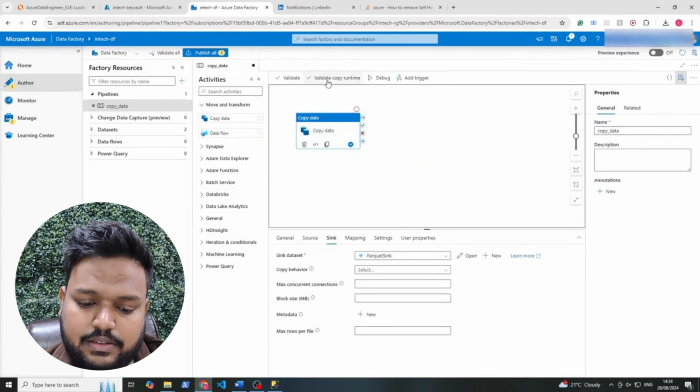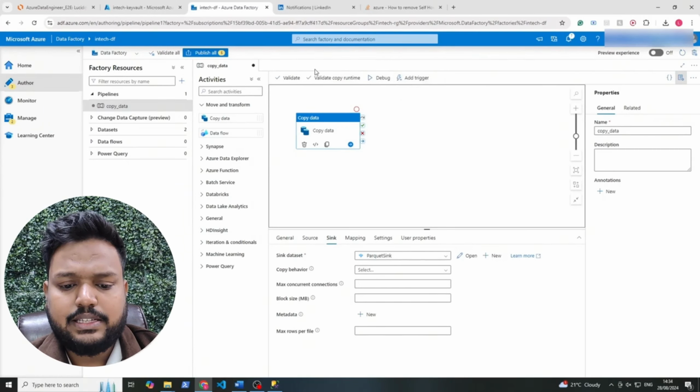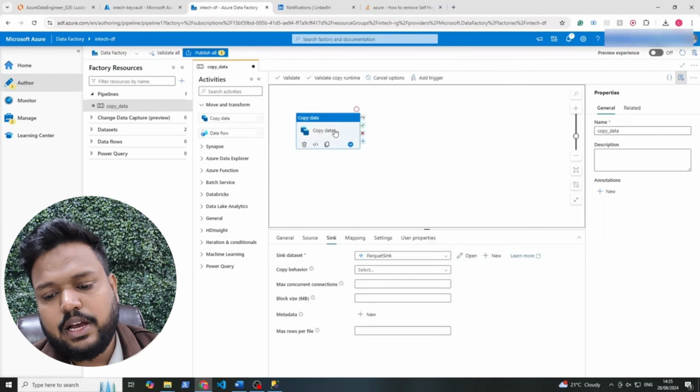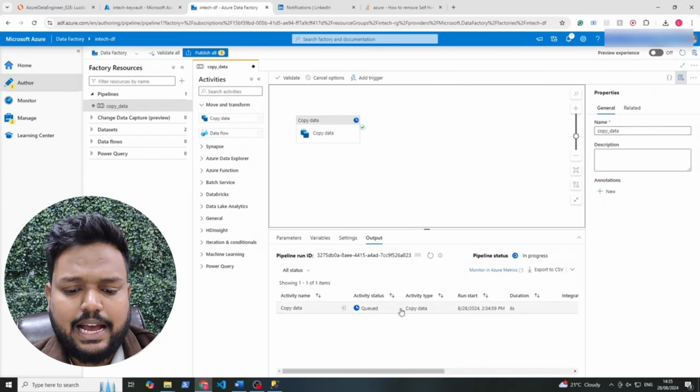Click OK, and now it's set to go to the Bronze container without any secondary directory. The file name can just be left as it is. Click OK, and now we can grab this. You'll see there are a couple of different buttons: Validate, Debug, and Add the trigger. We're going to debug first.